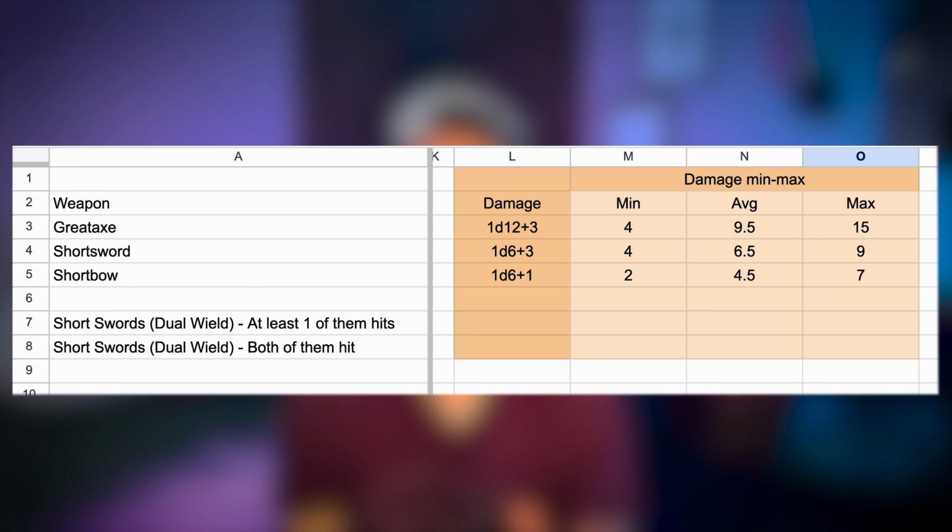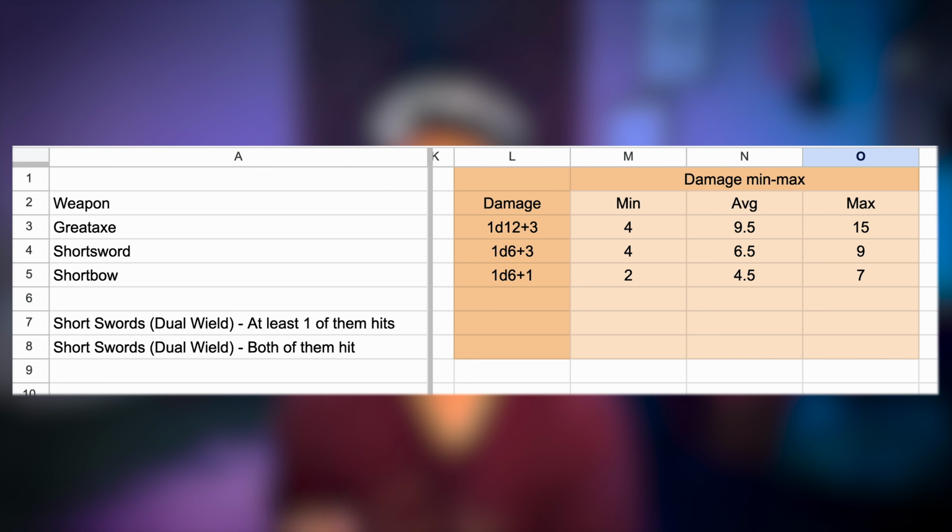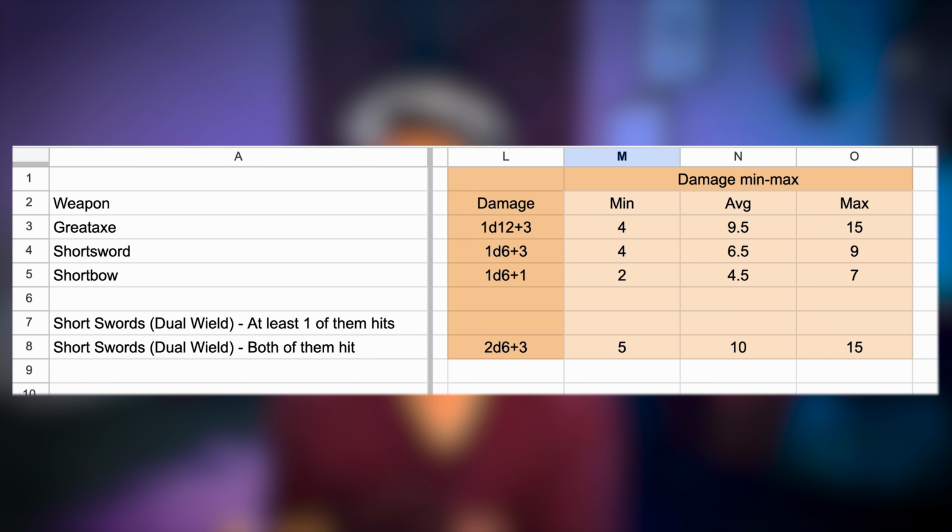In fact, with the shortbow's decrease in attack roll and damage, it's hardly worth using at all, with only a 40% chance of hitting a bugbear and then dealing a maximum of 7 damage. That's not really a fight that I'd like to take on. The axe, on the other hand, hits 50% of the time, and even the average damage roll is much higher than the bow's maximum. What about dual wielding those short swords?